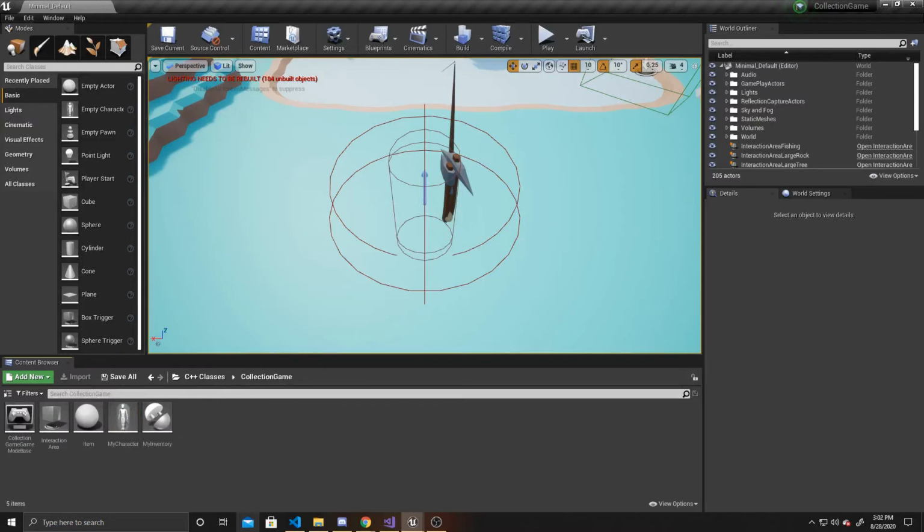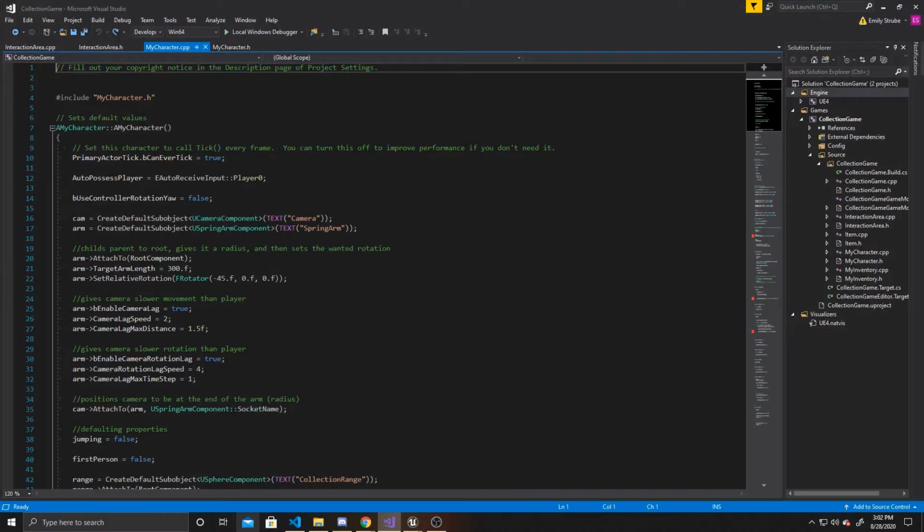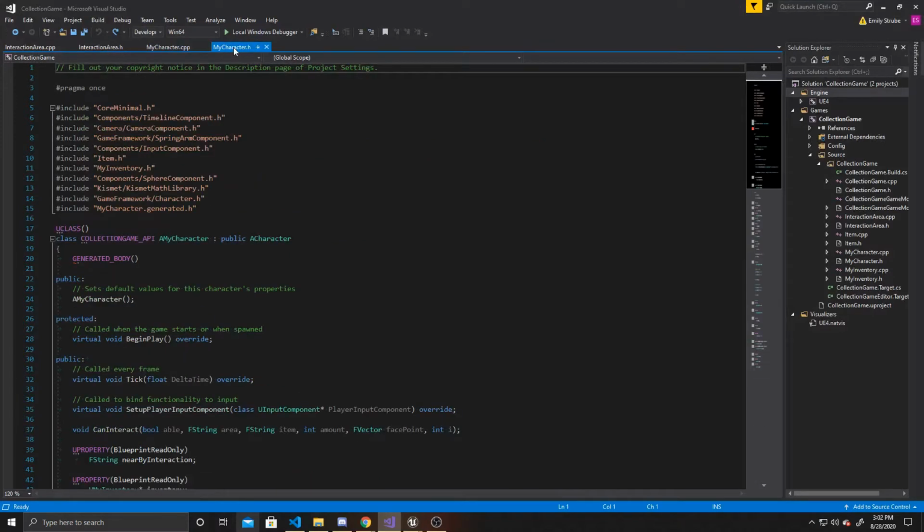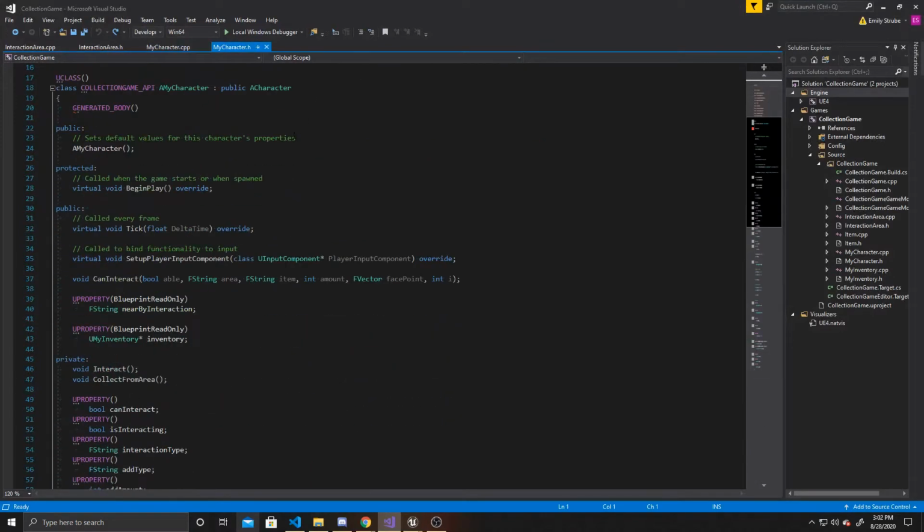So the first thing we're going to do is open up the My Character script, and we're going to go over to the header, and then we're going to go back to our canInteract function to add another argument. This one is going to be a reference to our resource object. So it's going to be an AActor pointer, and then we're going to just call it resource.